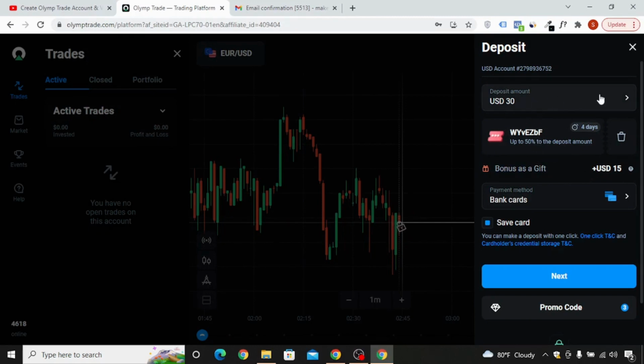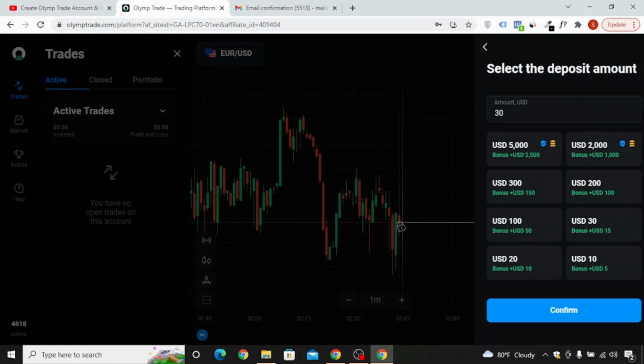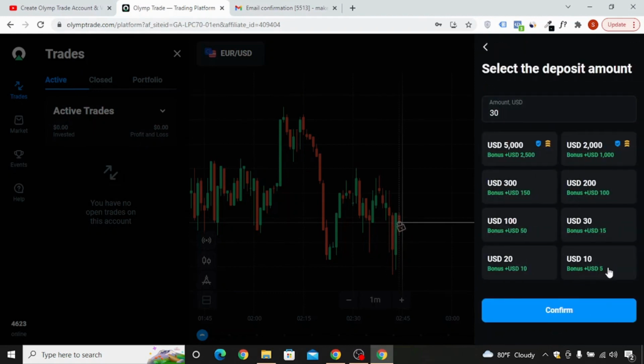Or what you can do is simply click on this deposit amount and then you can either select USD 10 and get a 5 USD bonus, or you can deposit 200 USD and get a 100 USD bonus, or you can deposit 300 USD and get a 150 bonus. Similarly, if you are going to deposit $2,000, then you are going to get a $1,000 bonus, that is huge. Okay, and so on. Here you can see the options.